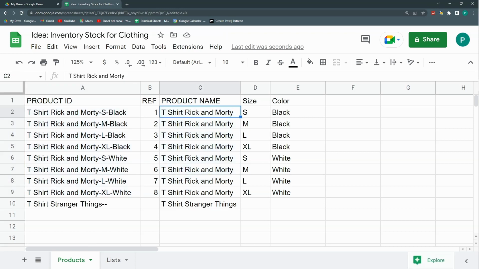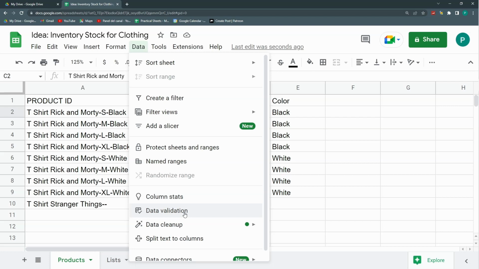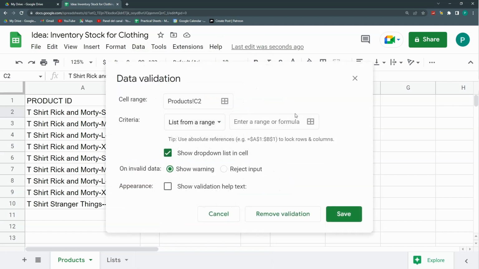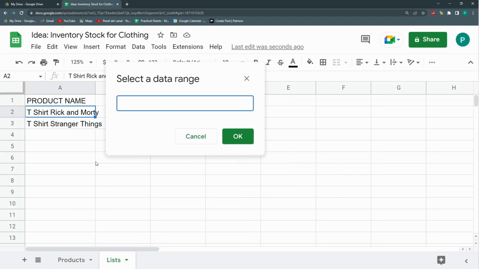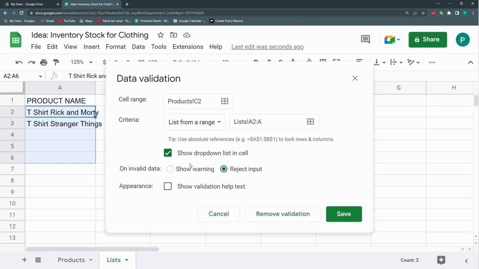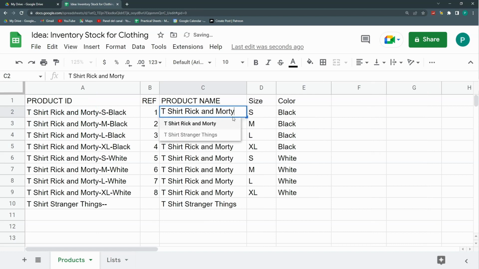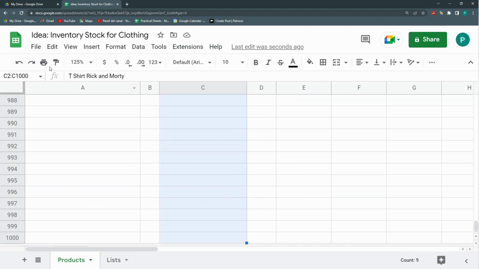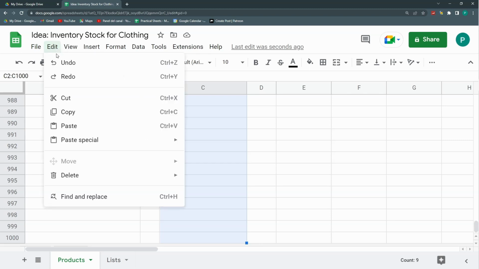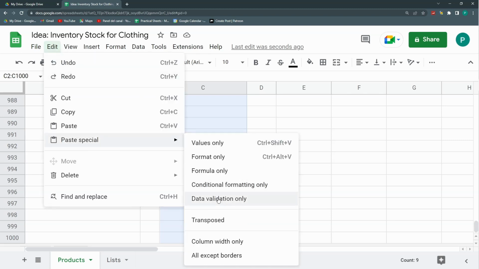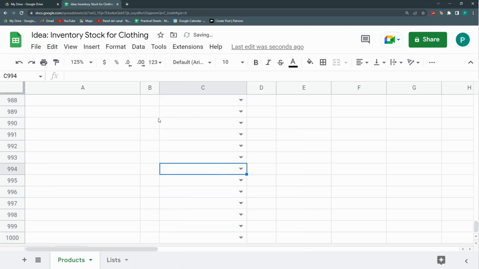Actually, let's just put it here for now. Data validation, and then we can drag it down. Data validation, list from a range. Let's choose the list from a range in our lists and go to A2:A2. Okay, let's not reject the input. We're just going to show a warning. Let's save, and that's it. So here I have my two shirts. Now let's drag this down. So I'm going to copy this, do Control Shift down two times. Then I'm going to click on Edit, then on Paste Special, then on Data Validation Only. So now in all my rows, I will have t-shirt Rick and Morty and t-shirt Stranger Things.